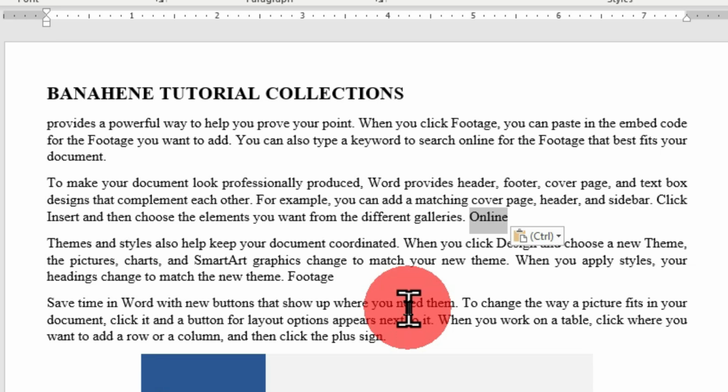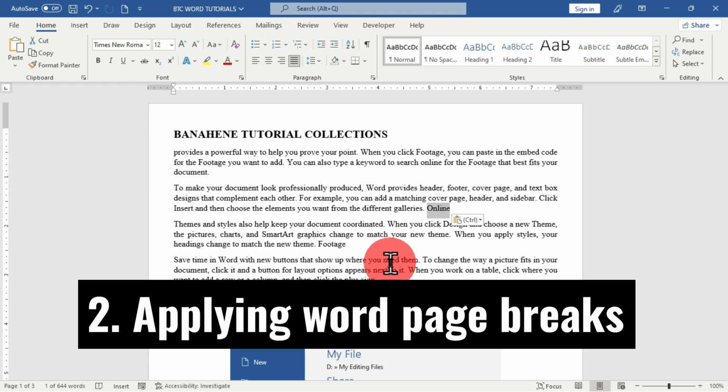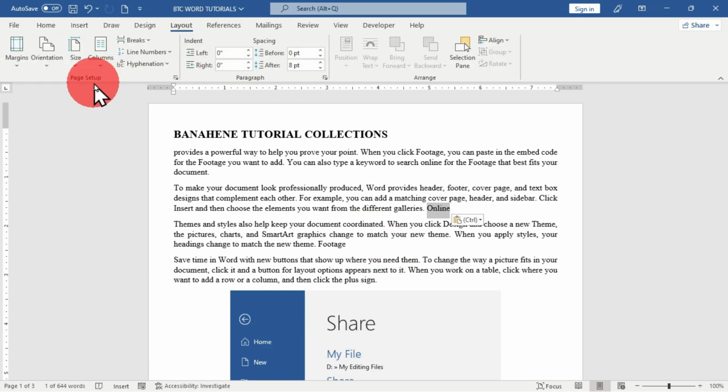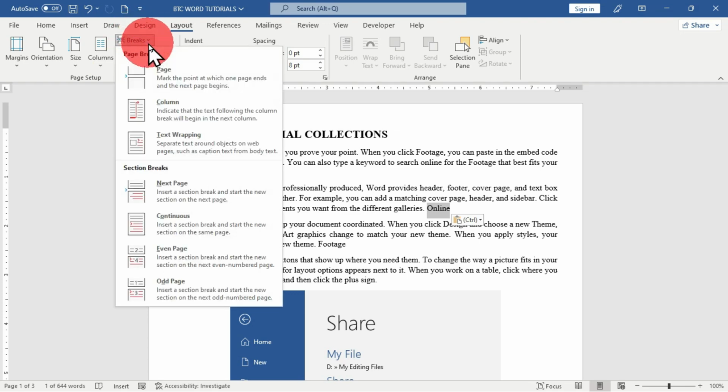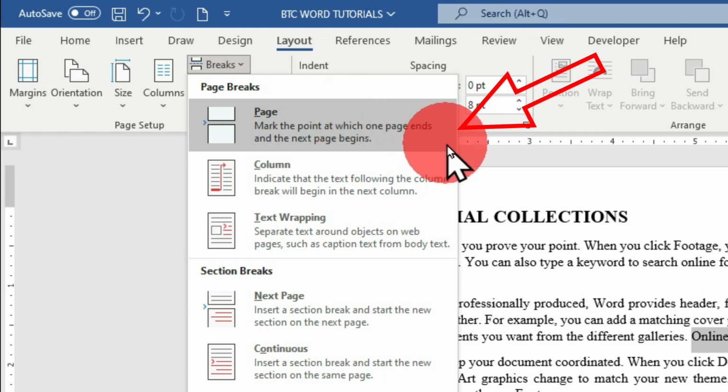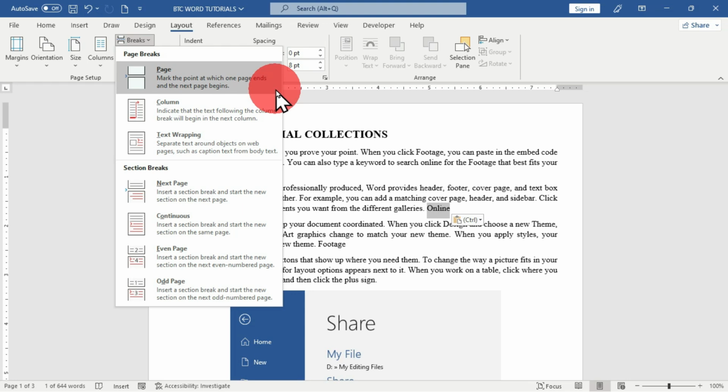The next tip or the next activity is to apply page breaks in your Word document. And what is page break? Let me give you the screen tip. If you move to the menu bar and click on the layout tab, we have the page setup group and we have the breaks option. When you click on the drop down arrow, the first option you see is page, and the screen tip says mark the points at which one page ends and the next page begins.